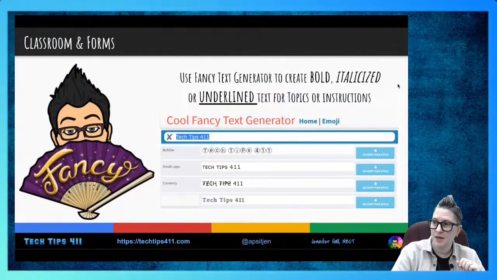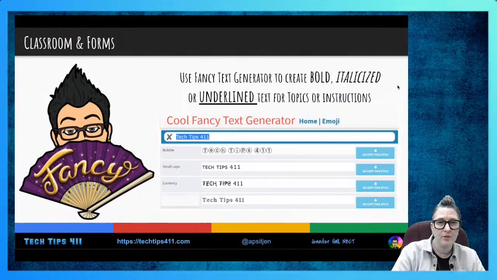So this is what you did before. Before you could do your own bold and italicized, you could use this cool fancy text generator.